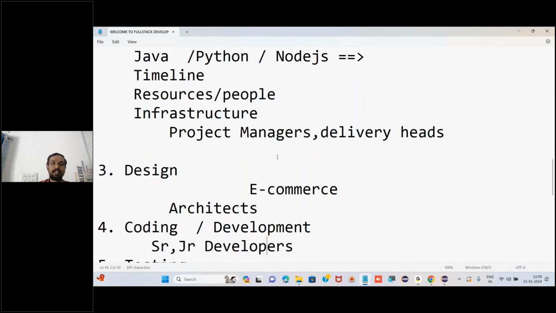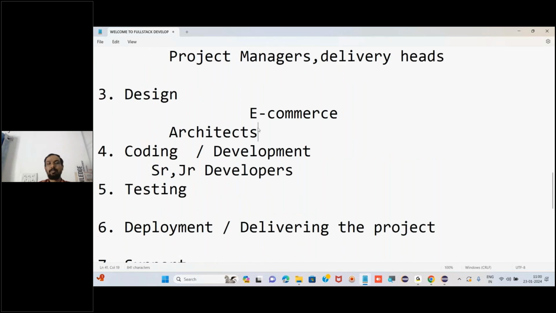Next is the design phase, and here it is the architects. Sometimes the most senior developer will be sitting along with them, but mostly architects do the job here. But in the coding phase, both senior and junior, all the freshers, every developer will be working on this.